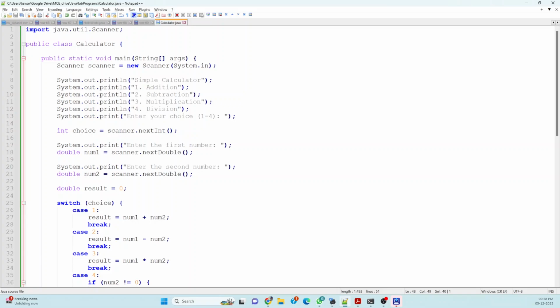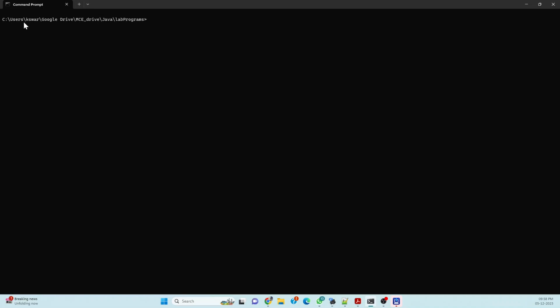Now I have stored the program as calculator.java and see where I have stored it. It is somewhere in C users, casework, Google Drive, MC Drive, Java, lab programs. Okay, that's the directory. So now let's get into the command prompt. So I am already in that particular directory. Otherwise, you need to use change dir command to get into that particular directory. Okay, something like this you need to run. So you get into that directory.